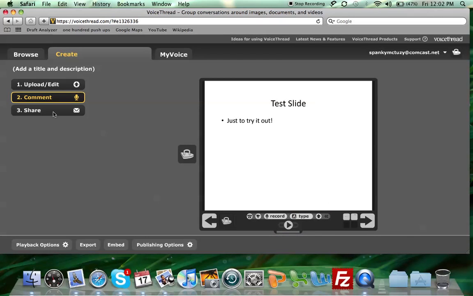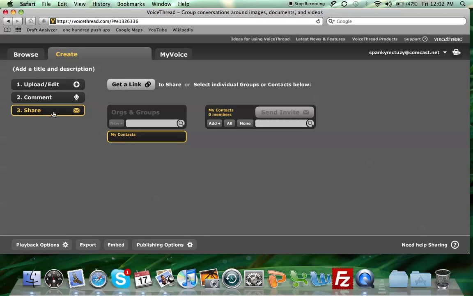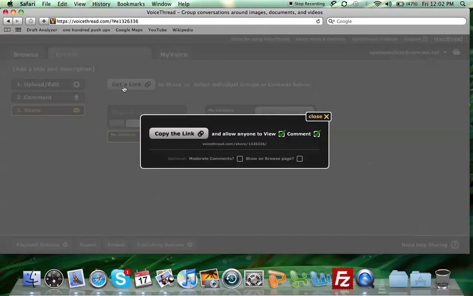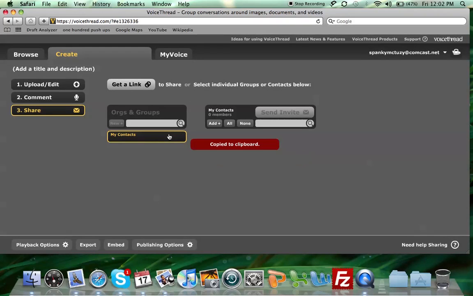Once you're done, click share. Now, all you have to do here is click get a link. It'll pop up this window. Click copy the link, and the link is on your clipboard. So what you're going to want to do is go into Blackboard and paste that link. So all you got to do, of course, is open an email to Dr. Williams and myself, all section designers. Go ahead and just right click, paste, and the link will be there.